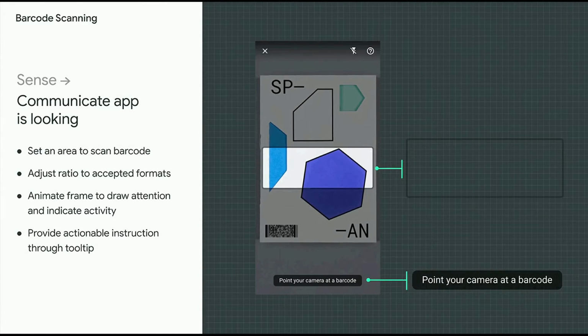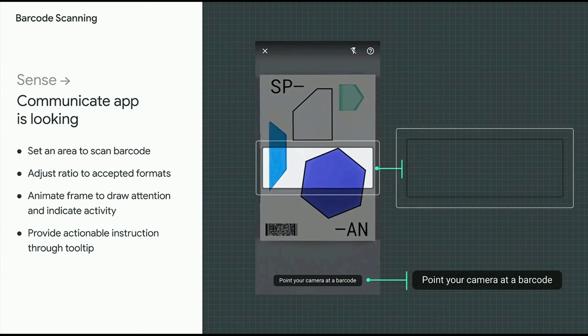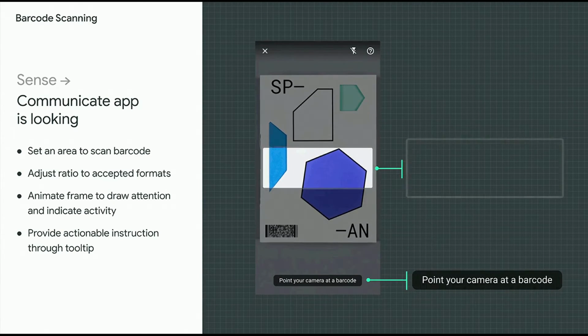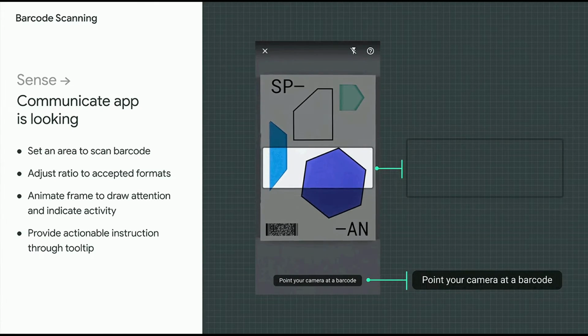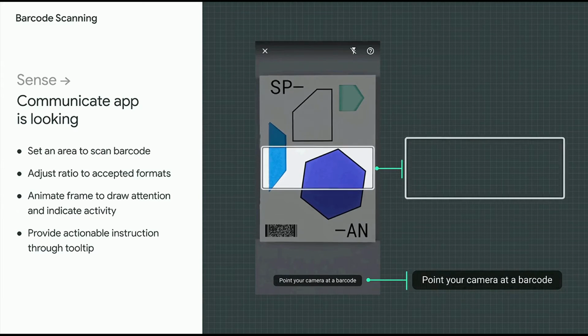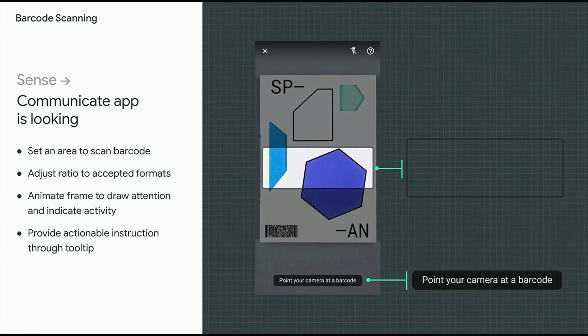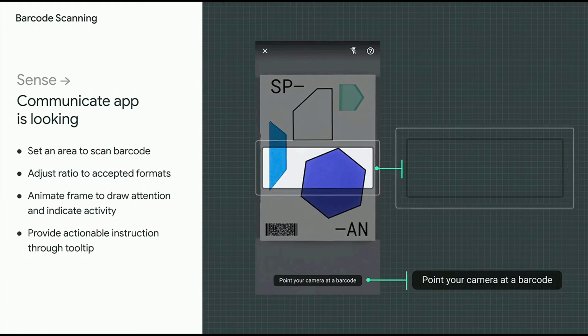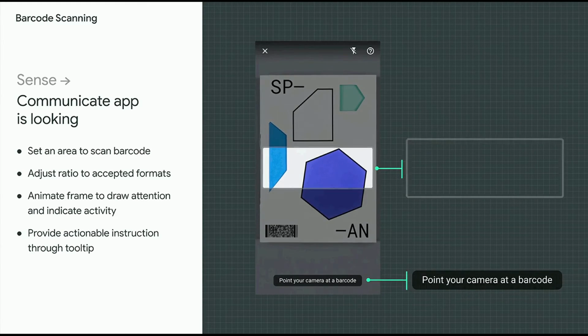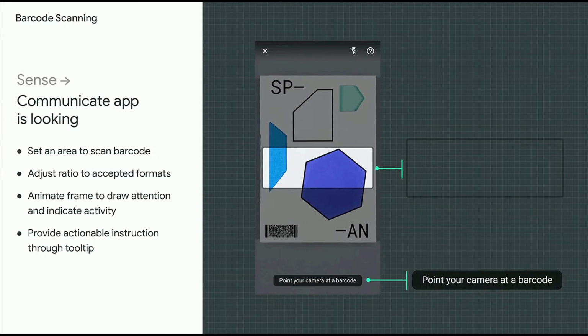And once they're in the experience, instead of the reticle that we used in the live object detection flow, we have what we call a barcode frame. This barcode frame is also at the center of the screen, but it's setting the area that the barcode will be automatically scanned in once entered. So it provides a more prominent area for users to place the barcode to scan. And we're also animating it to draw attention to the center of the screen.